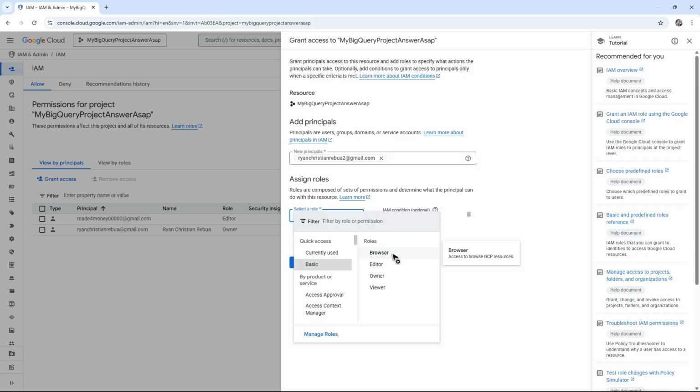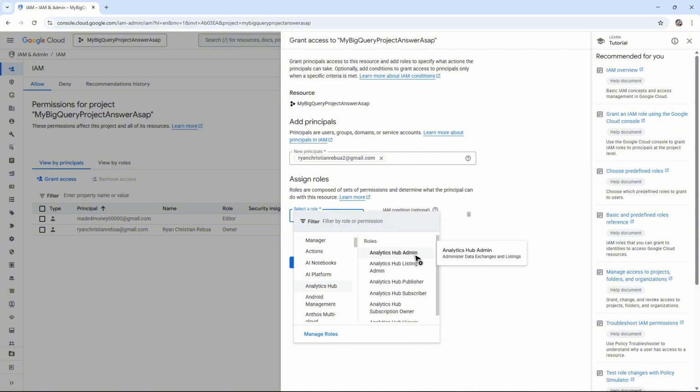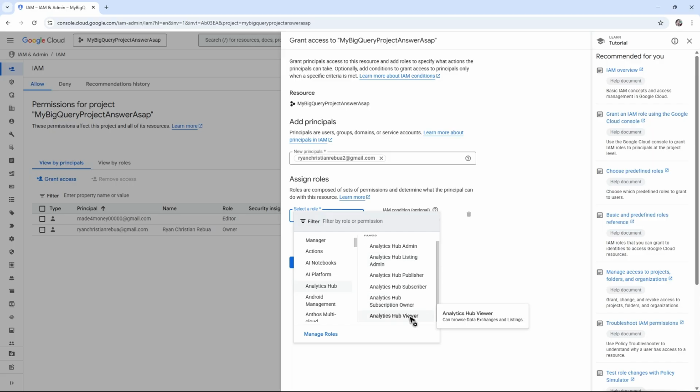Okay. It says here under browser, it has the access to browse GCP resources. Editor can view, create, update, and delete most Google Cloud resources. Owner got full access. And the viewer, it can just view Google Cloud resources and the other roles right here. For example, Analytics Hub. Okay, here. As you can see, we have Analytics Hub admin, listing admin, publisher, subscriber, owner, and viewer.